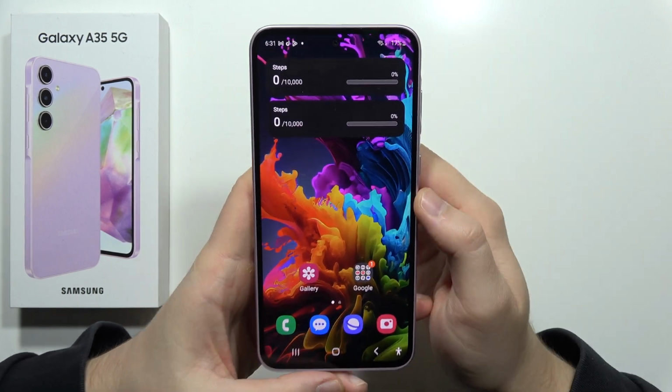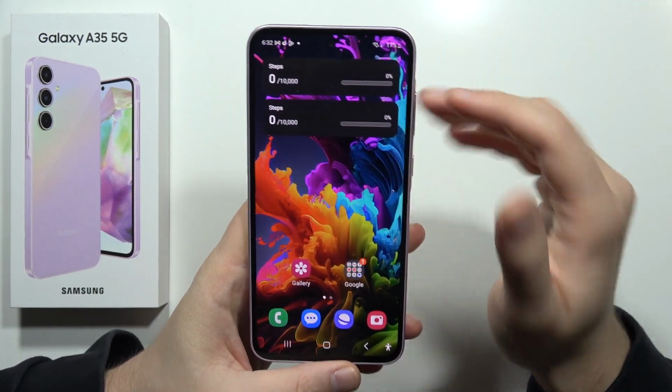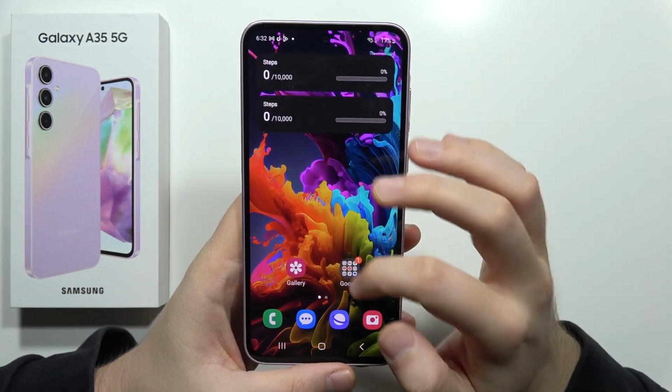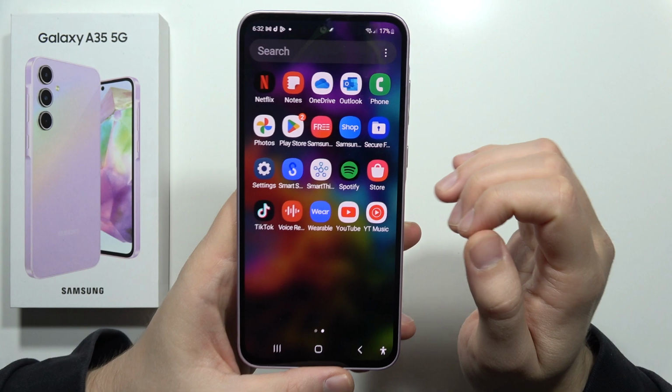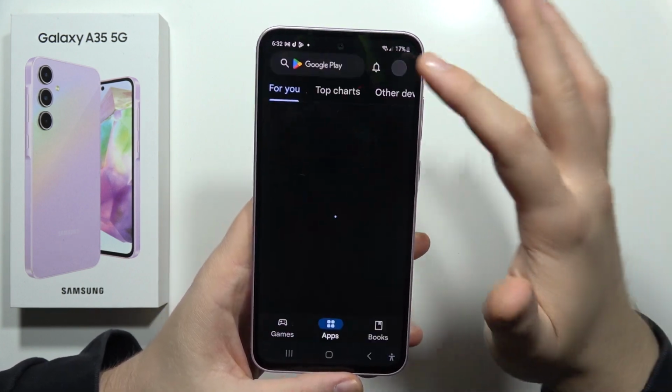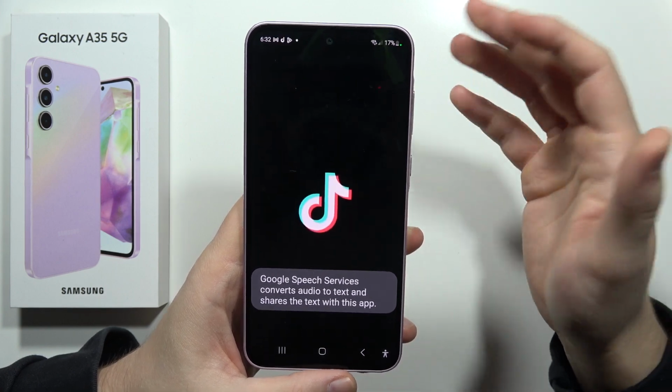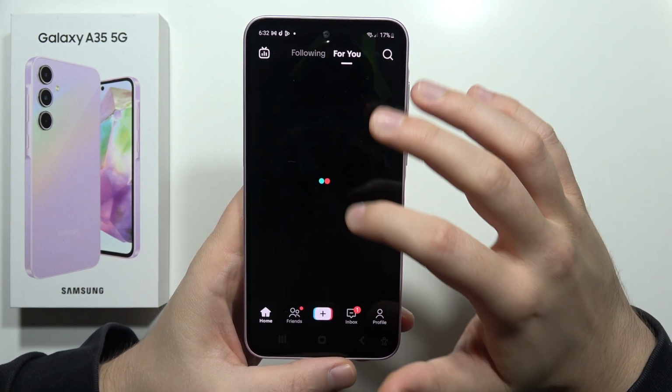Hey, let me show you how we can get cool wallpapers, the live wallpapers completely for free on the Samsung Galaxy A35 5G. So all you have to do is just to get the TikTok application on your phone. You can download it from, for example, the Google Play Store. And when you do this, you can just simply open it and log in into your account.